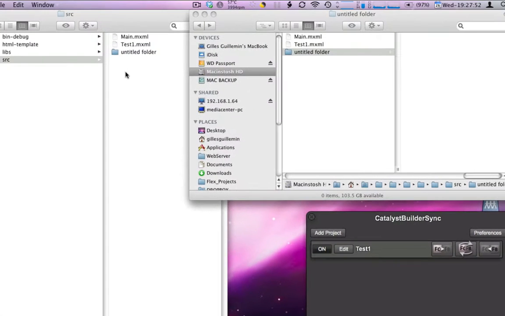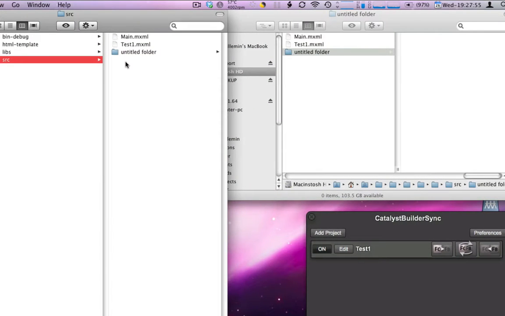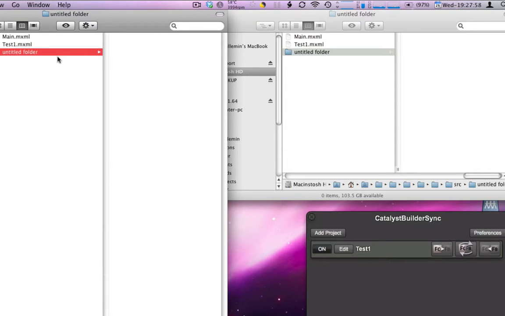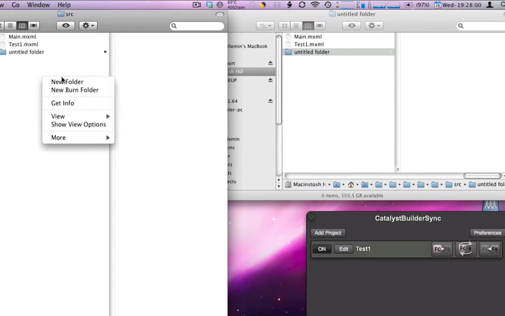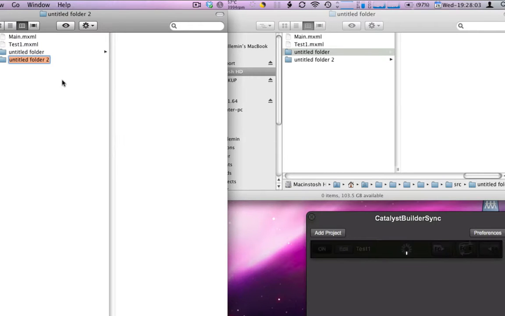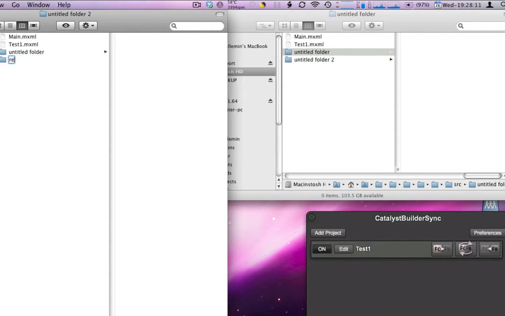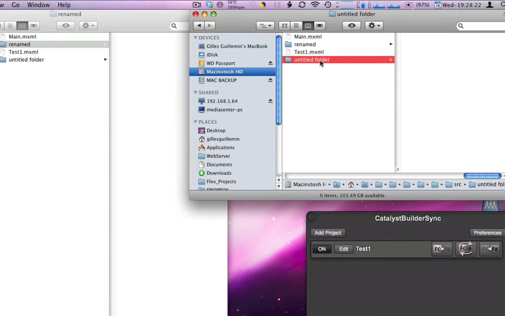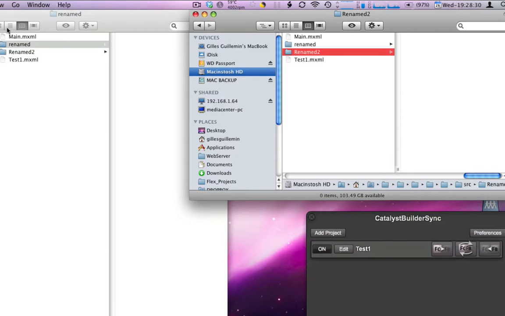So now let's make some changes. For example, here in Flash Builder, we're gonna create another folder, folder 2. Automatically, you've got a new one here, untitled folder 2. I don't like this name. Let's rename it to renamed, for example. Okay, here we go. Here we've got the new renamed as well. Let's act on this one. Renamed 2, and here we go.